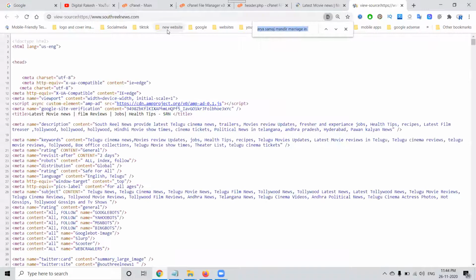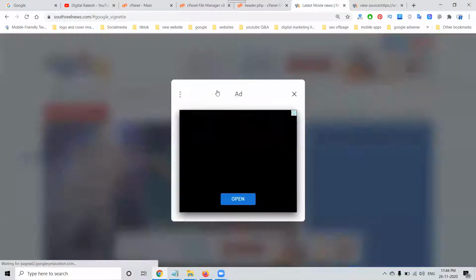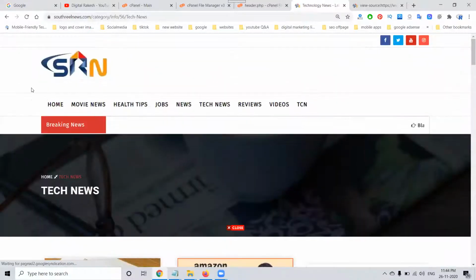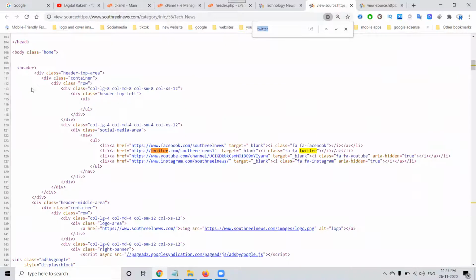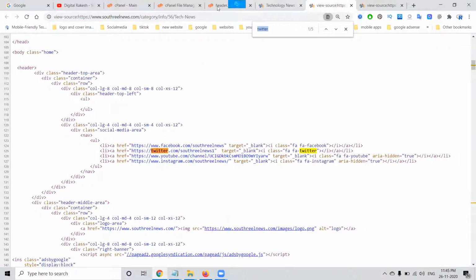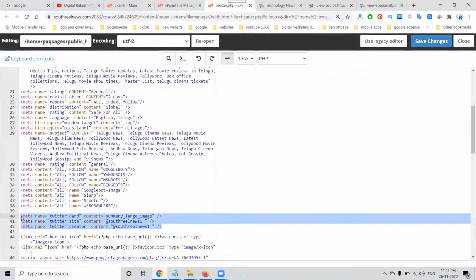Then check with Control U, Control F, Twitter card. So it is there. We can check each and every page. Control U, Control F. No, it is not available. So that is a major point, this file is not worthwhile. Copy this code and exit.